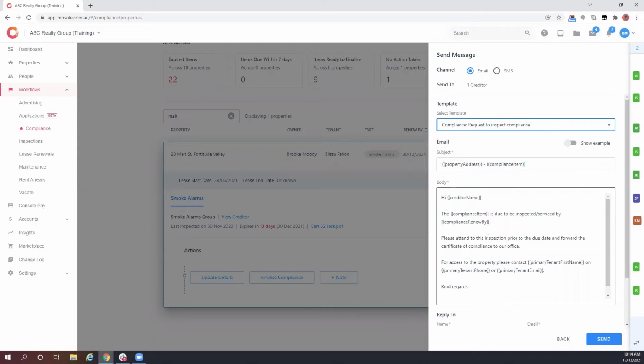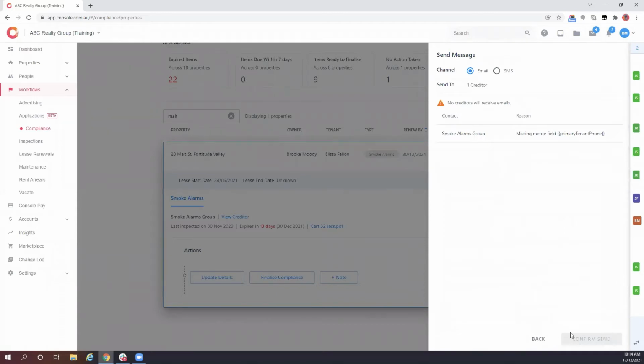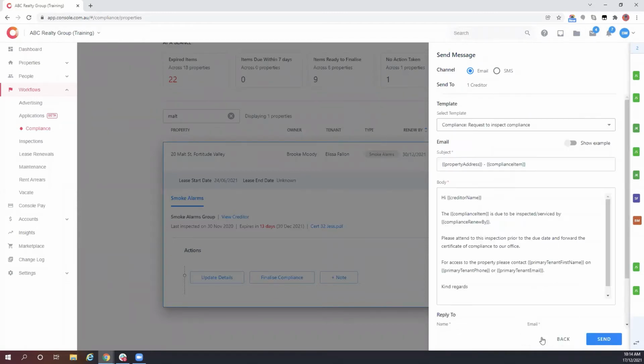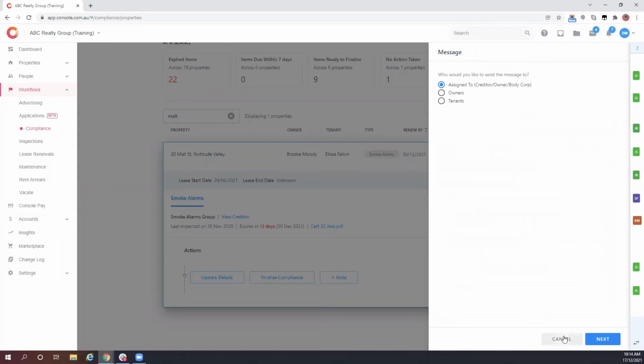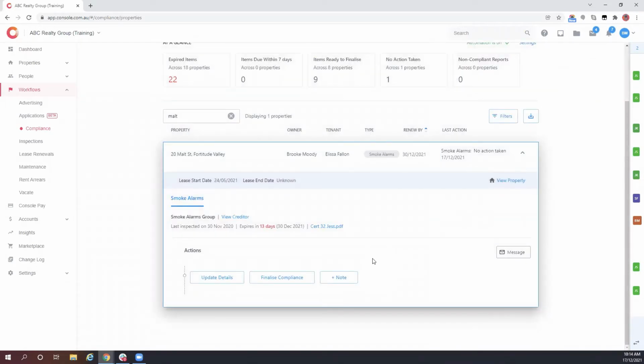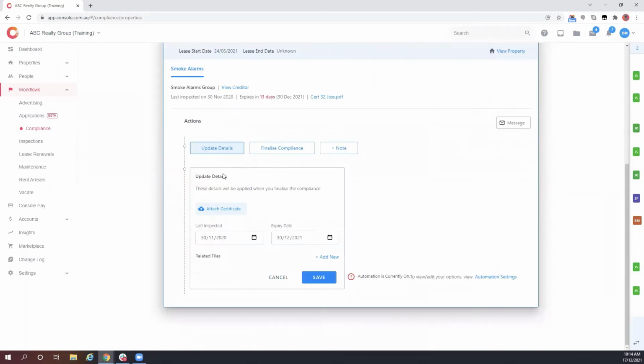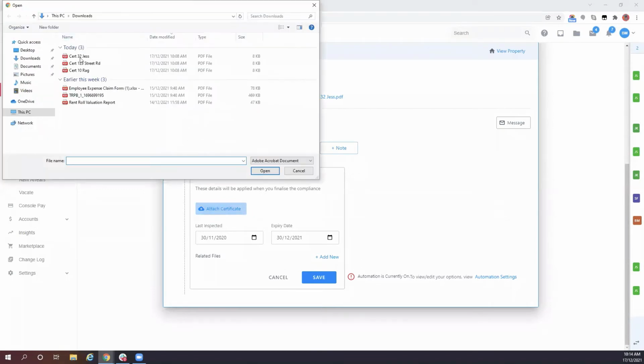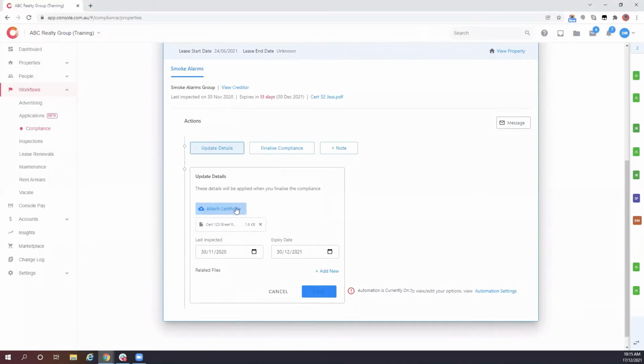Please attend to this inspection prior to the due date, and it will have the tenant's contact details as well for access. So once you've sent that, we'll ignore this because I haven't set up my smoke alarm, my tenants there yet. Once you've sent that, then that has started your compliance process. What will happen then is once your smoke alarm provider has provided you with the certificate, you can then update the details either manually here, or I'm going to show you how to do that in a faster way. So you can upload the new certificate that you've received. I'm just going to pick a certificate here, and I'm going to say it was last inspected on the 21st, 2021, and our next date is due 2022.